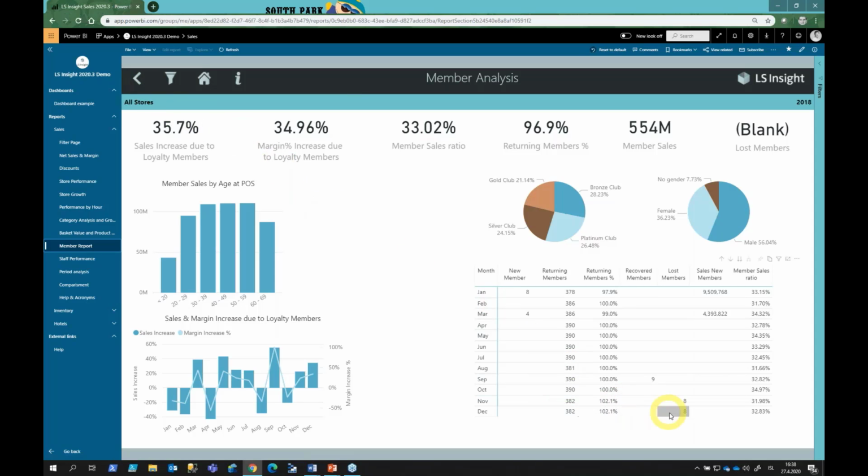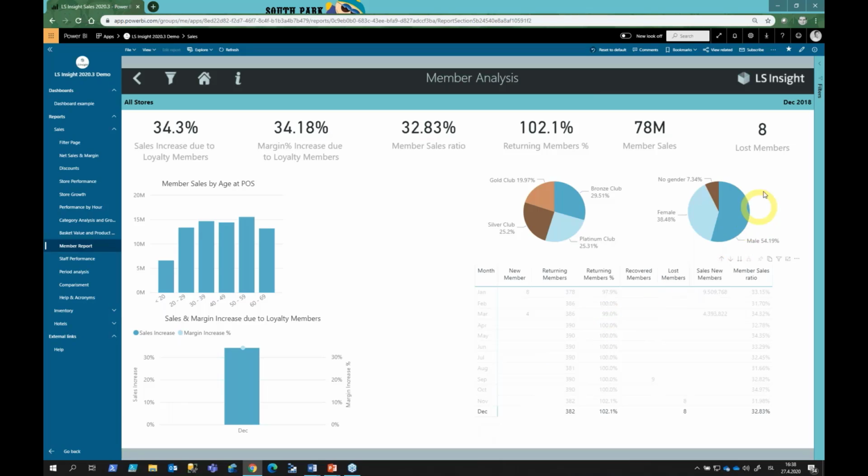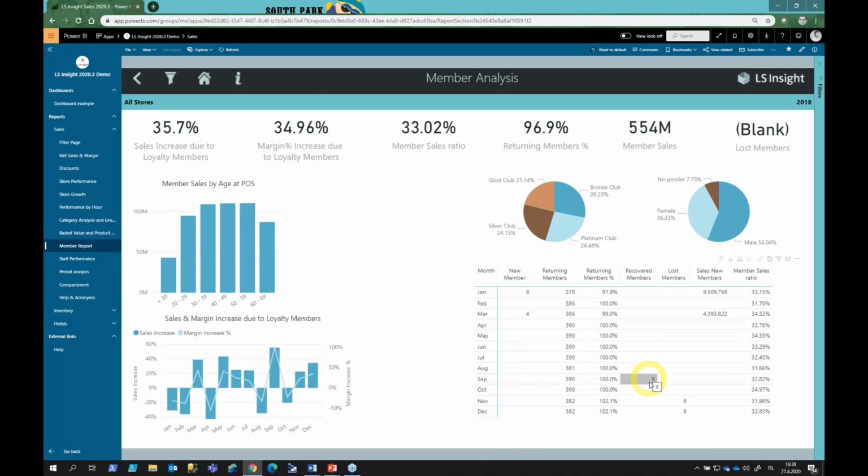And now I have lost members in November and December 8. And you can see the numbers here for the lost members align here. You also have 9 returning or recovered members. So recovered members are members that were lost but came back after the days you set in the member filter.